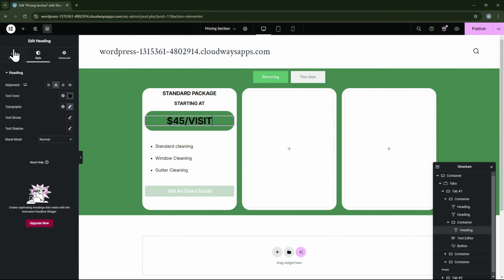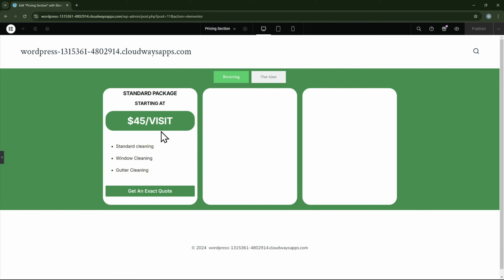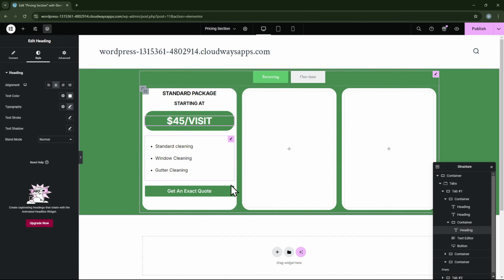I also want this text to be maybe white. So maybe let's make it white here. I think that looks a little better. So of course, you're free to change the colors however you want. These are not your brand colors. These are just the colors that I put for myself. But this looks already pretty good.